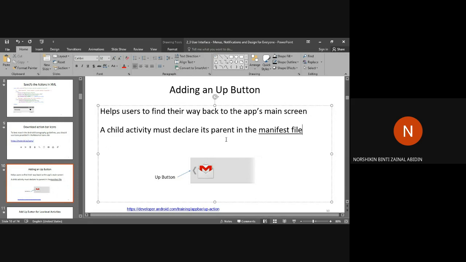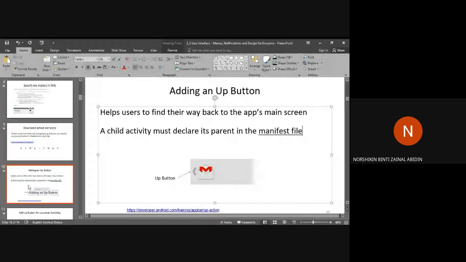So it is stated here: the child activity must declare its parent in the manifest file. Like I said, this manifest file usually contains the metadata. The metadata contains the relationship where they declare this is the parent and this is the child layout. This one is the example of the up button in the email layout. So remember, the manifest file contains metadata, and usually in the metadata, they declare the child-parent relationship.